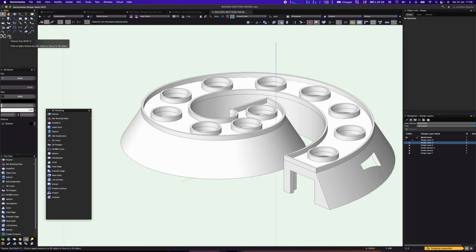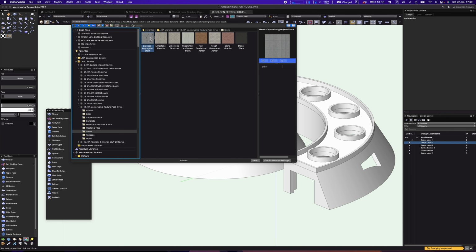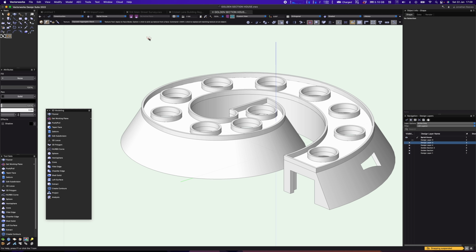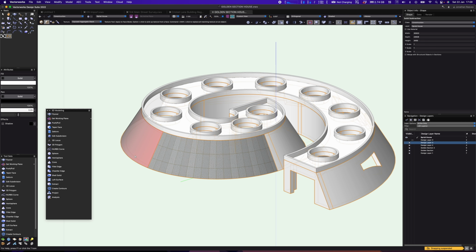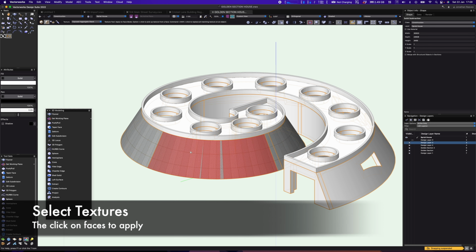Let's carry on now with some texturing. In Vectorworks 2022, we've got a really nice new texturing tool that we can use, which means that we can do what they call per face texturing. Previously we used to have to extract items to do this, but now you'll notice that we can simply click on these faces, and let's just spin around while we're in that tool.